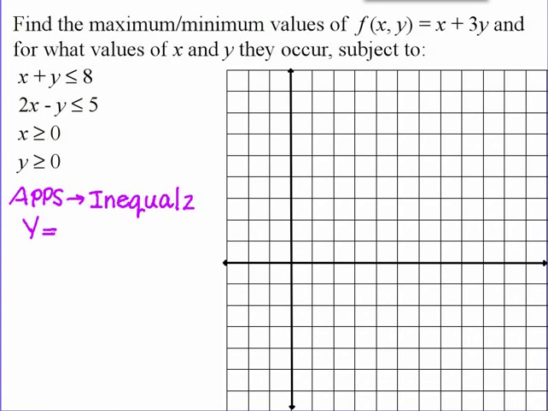Now you should notice your screen should say at the top plot 1, plot 2, plot 3, there's also an x equals. You should also have a y1, y2, y3, and at the very bottom you're going to notice there's an equal to, a less than or equal to, greater than or equal to. So now what we need to do is we need to type in this equation here in y1.